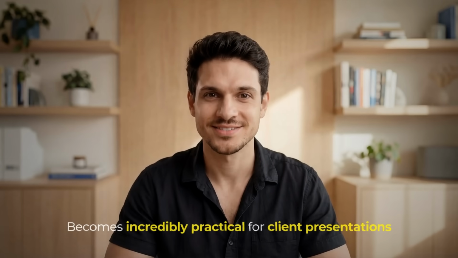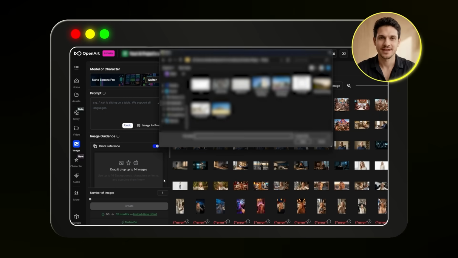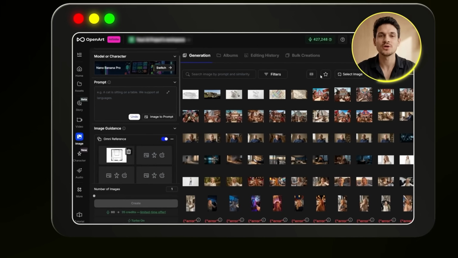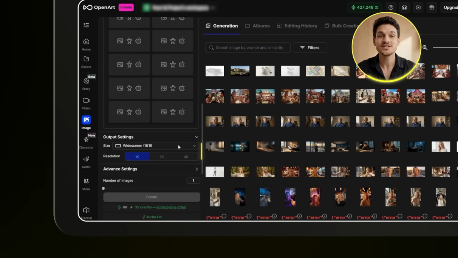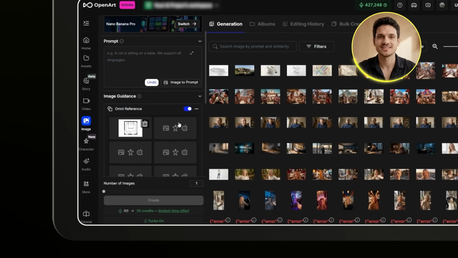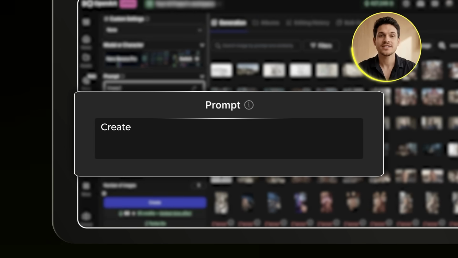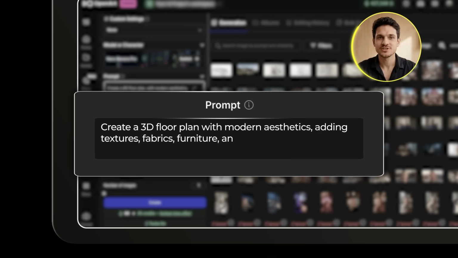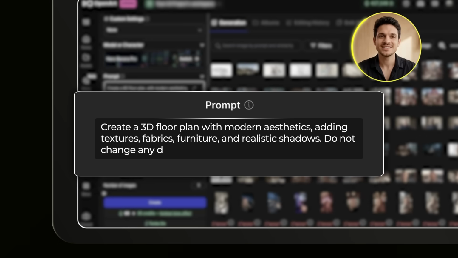for client presentations. I'll upload a simple 2D floor plan. This is just a basic line drawing showing room layouts. Before we jump in, let me adjust the aspect ratio to square, since floor plans typically work better in that format. For the prompt, I'll write, create a 3D floor plan with modern aesthetics, adding textures, fabrics, furniture, and realistic shadows. Do not change any details in the plan.